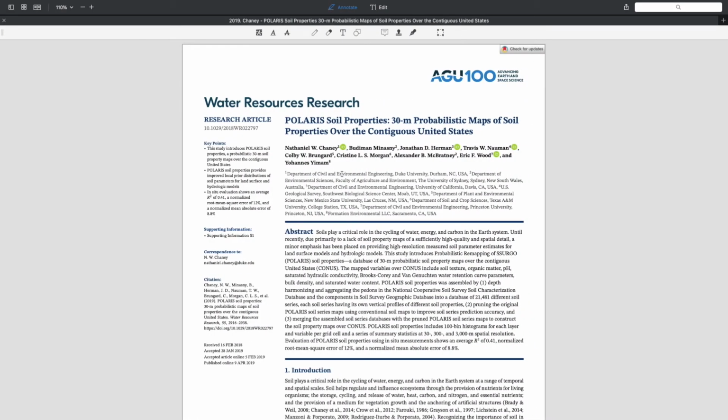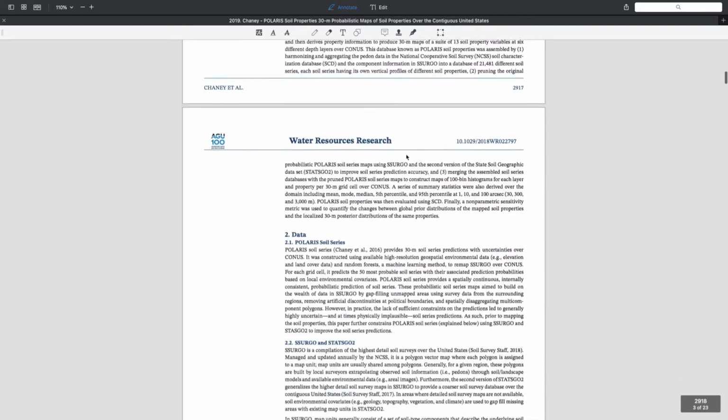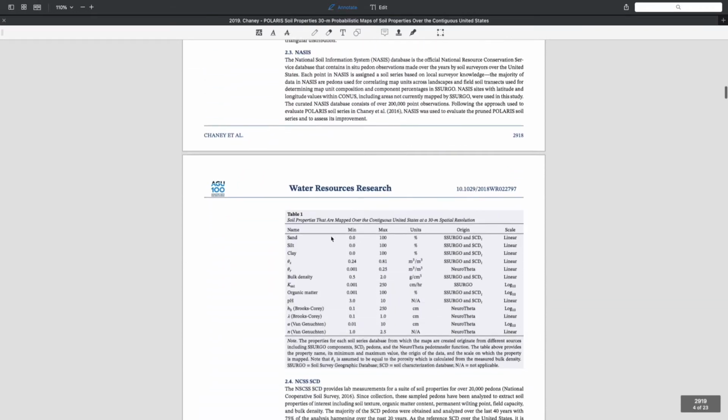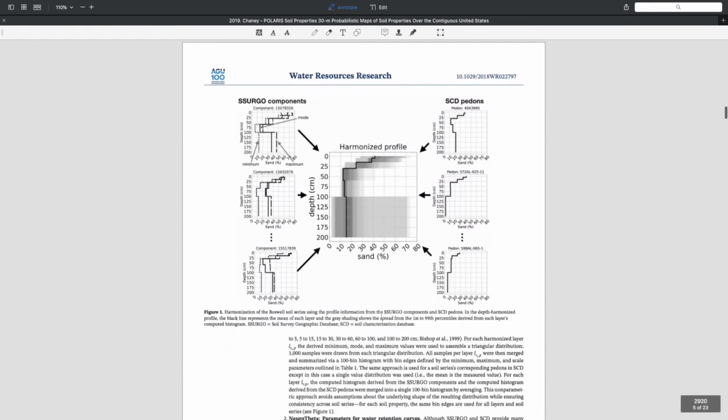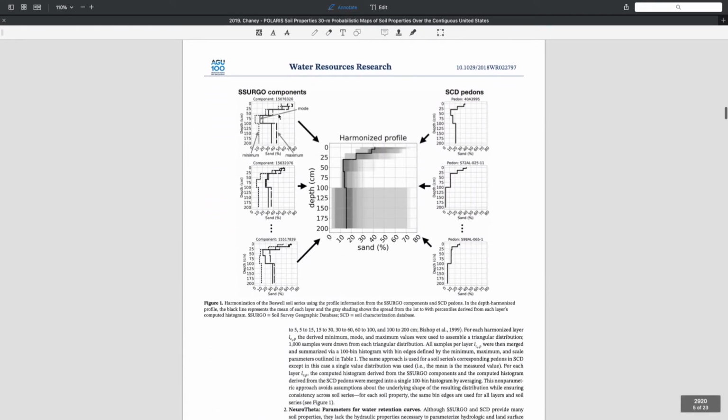And then the most recent publication, done by Chaney et al. in 2019, is interesting because it's talking about all the variables, the 13 variables present in the database, the range they have in the United States territory, the units. We have sand, silt, clay, organic matter, and other hydrological properties. And they also show how the soil layers were created, how they were estimated.